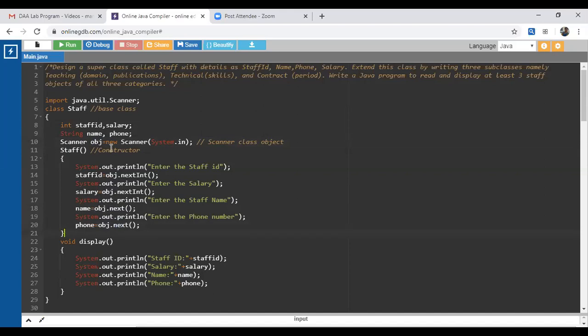So what I am trying to do here is, whenever an object of the class staff is created, it will automatically read the data members from the user. You all know that a constructor gets invoked automatically when an object is being created.